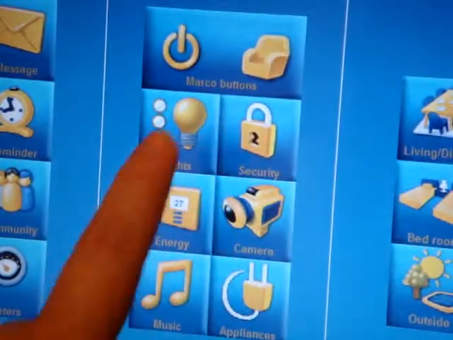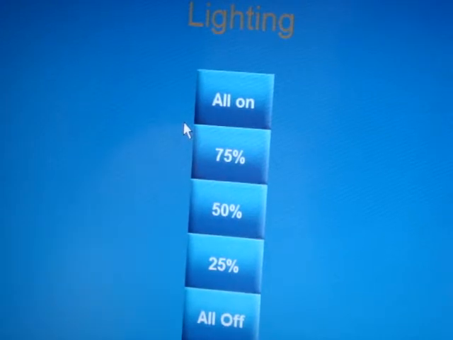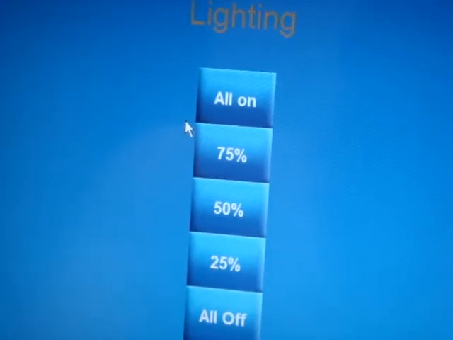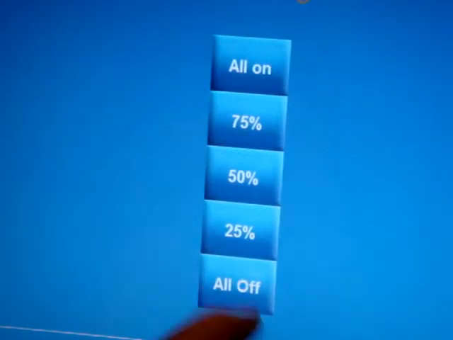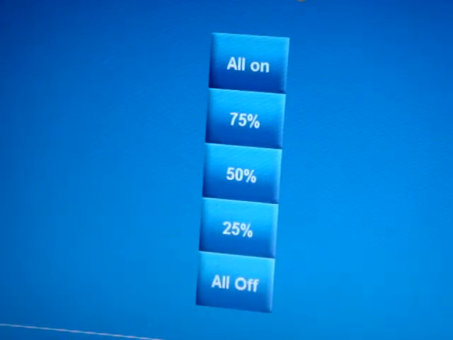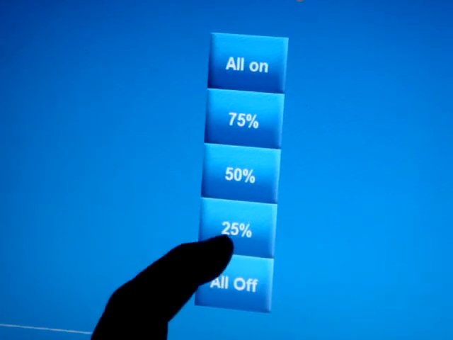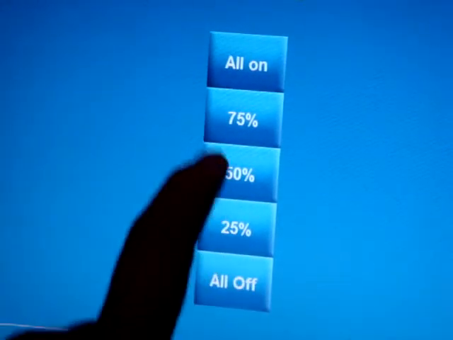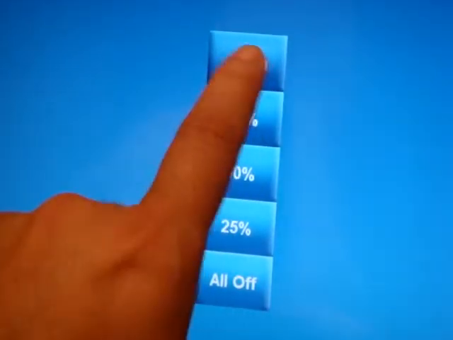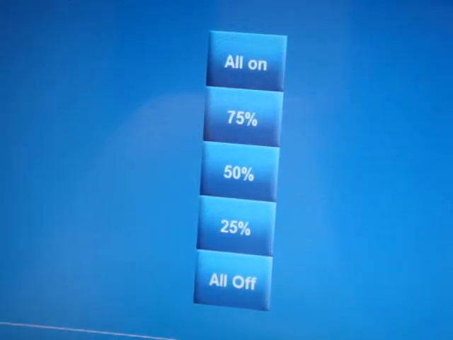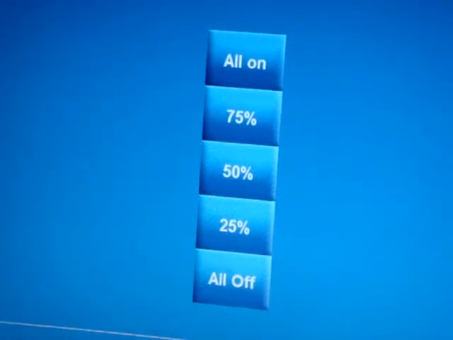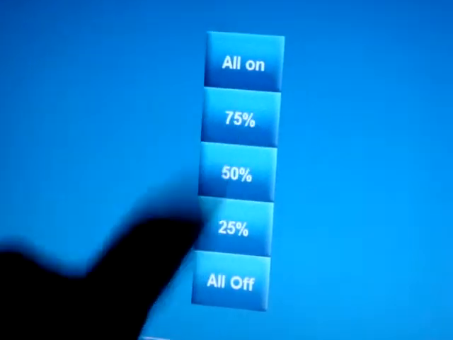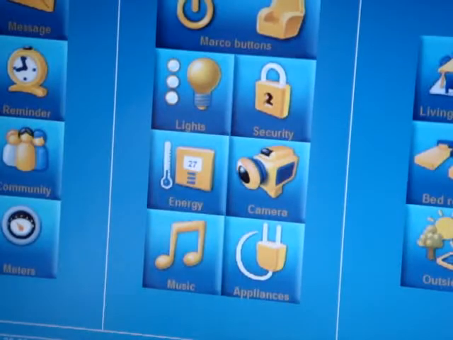Here, as we can see, is the central lighting control. With the central lighting control, we can easily control all lights in the house to make it all off, for example. We make it all 25%, all 50%, all 75%, all on as 100%. So it is our discrete satisfaction. We can exit this one.